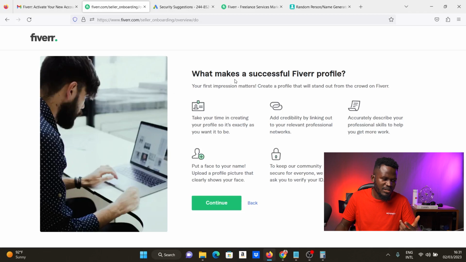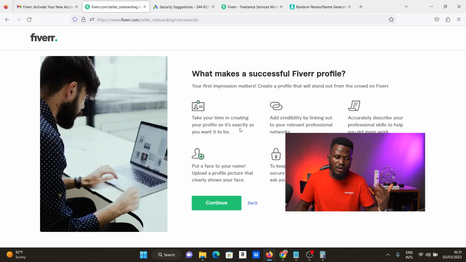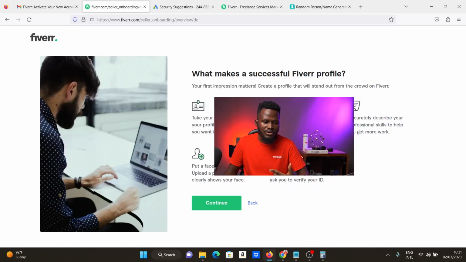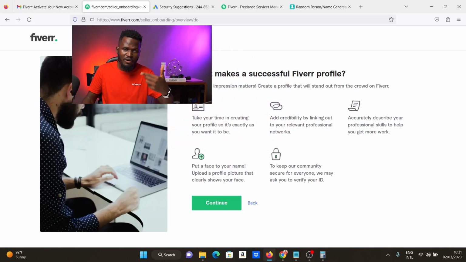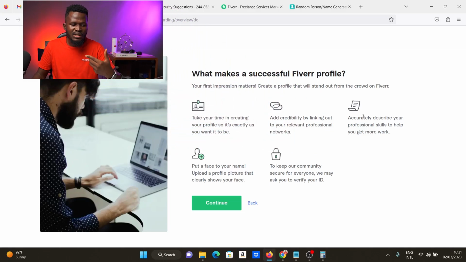Right, it's going to bring us to this interface. What makes a successful Fiverr profile? Take your time in creating your profile so it's exactly as you want it to be. Add credibility by linking out to your relevant professional networks. I'm going to be explaining all of these things as we proceed. Accurately describe your professional skills to help you get more work. Also important, put a face to your name. Upload a profile picture that clearly shows your face. I already explained that. To keep our community secure for everyone, we may ask you to verify your ID.